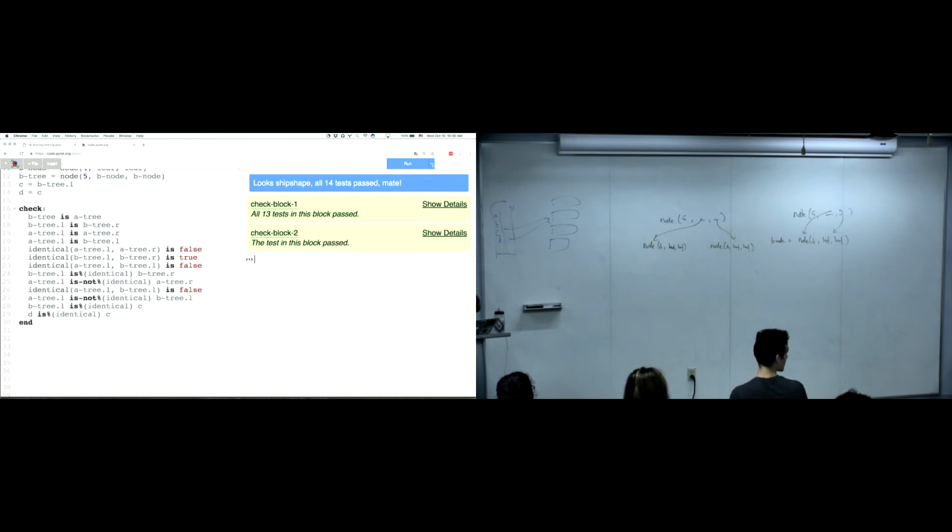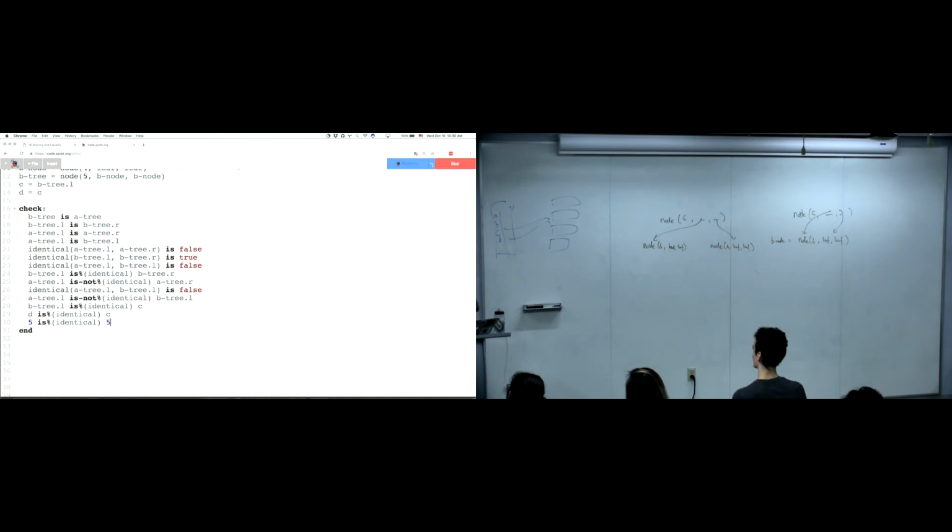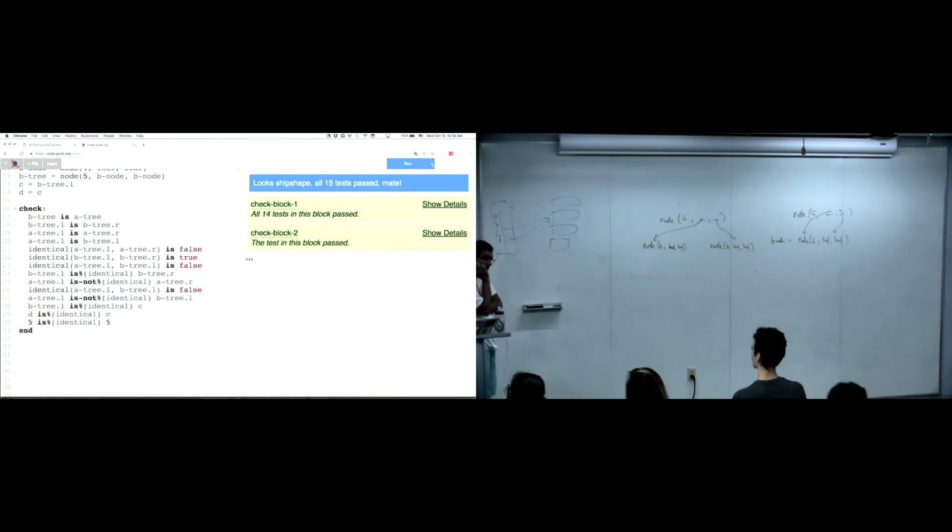Are numbers stored as pointers, or are they stored as a variable? Numbers are irrelevant to this conversation. We can ask the following question: is 5 identical to 5? 5 is identical to 5. That means there's only one 5 in the world. That's nice to know, right? Okay, this looks goofy. Hold on.